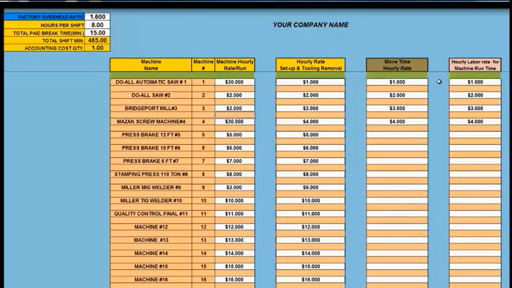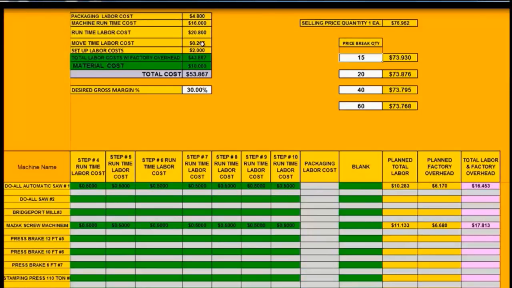That's your call. And then the hourly rate for the labor that's going to run the machine. Based on the run times, it's going to categorize all of these numbers, and that's what we looked at in the other screen that tabulated all of these costs. So that's basically how the quote and route screen works.